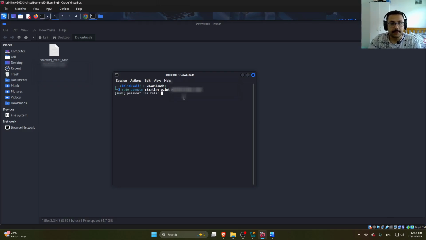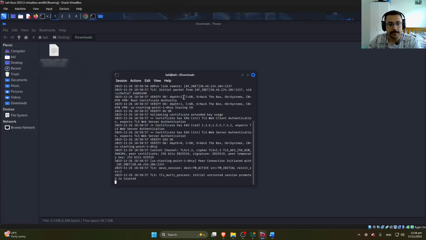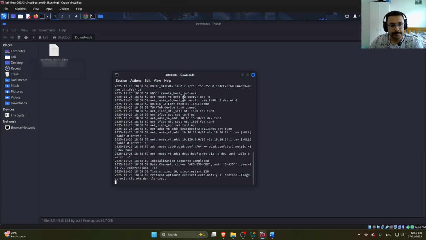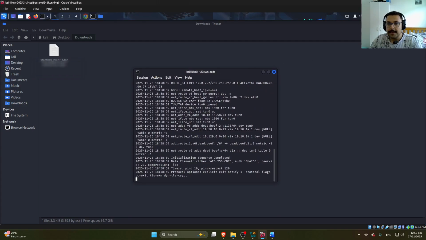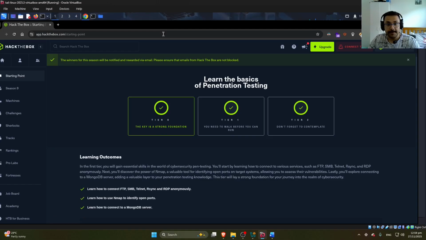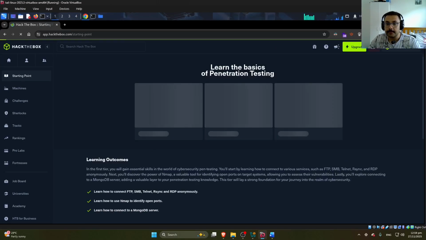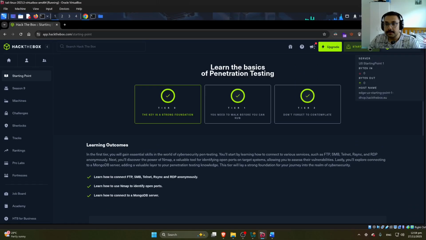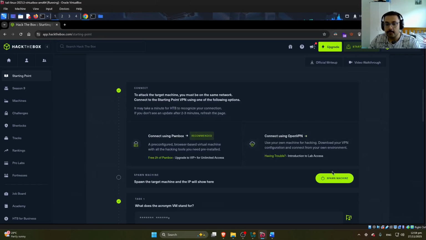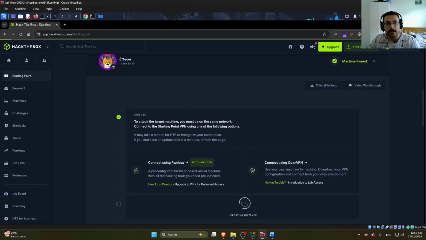Put in the password of the machine that you are on. I know my picture is blocking this, but there is an IP address that appeared. That means we are indeed connected to the VPN. To make 100% sure, we wait maybe a minute, then refresh the page to confirm. Yes, we are connected indeed, and now we can spawn our Meow machine.